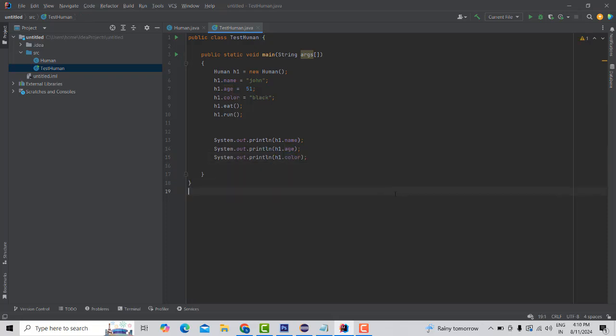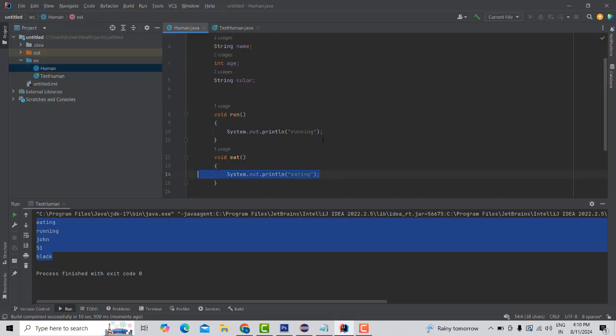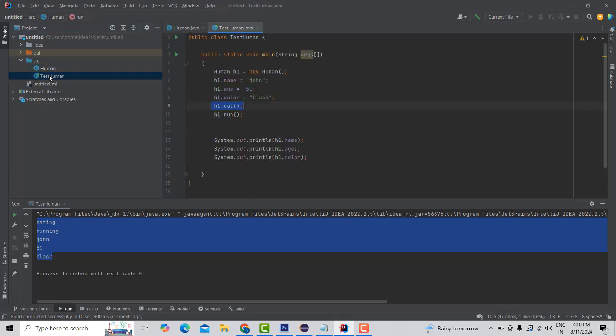These are the simple steps. You just run the program. You can check it. Here, eating, running, all things are printed out successfully. If you are calling the eat method first, it prints out eating. Second time you call the run method, it prints running. After that h1.name, what the name is, it has been printed. If you are calling the age, what's the age you have written here, it has been printed. What's the color you have written, it has been printed.